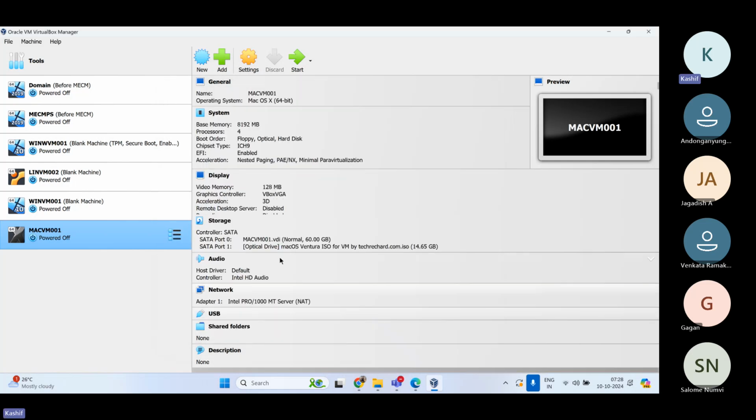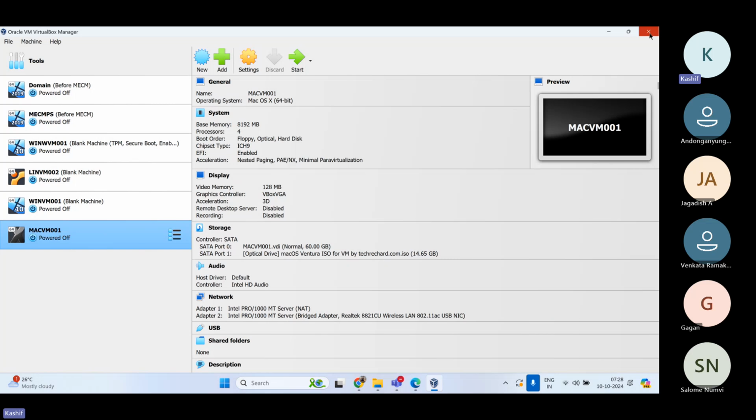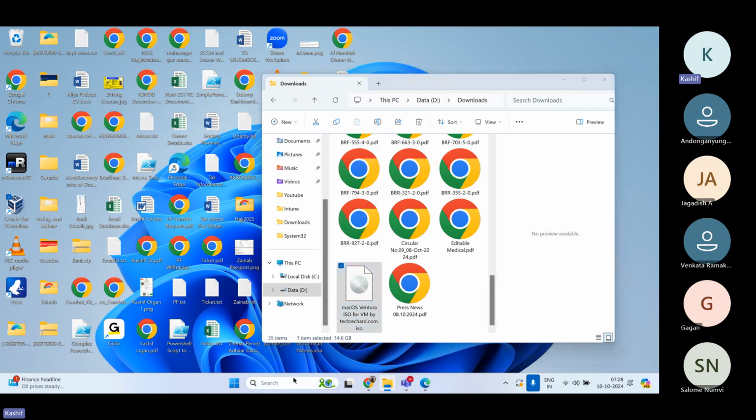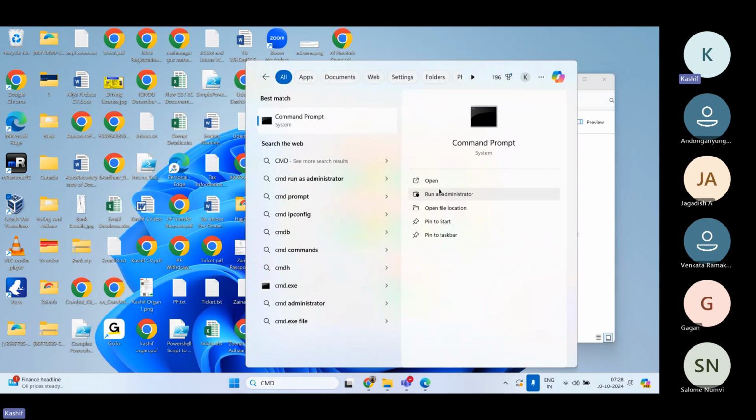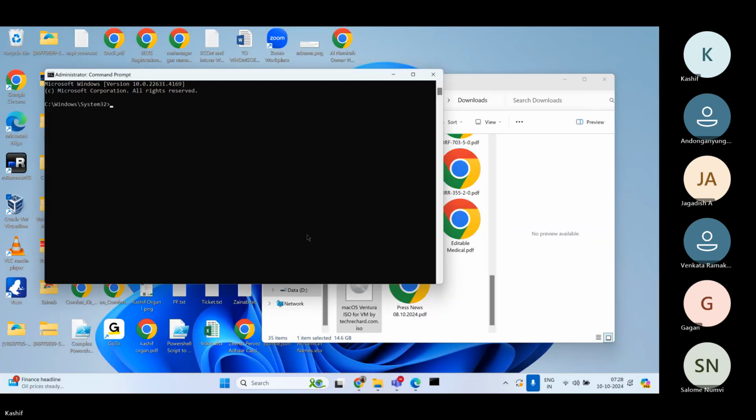Now click OK. Once it is done, you need to close this. Okay. And open command prompt with admin, CMD, run as administrator. You have to make some changes. Okay. Now what changes you need to make, I'll tell you.